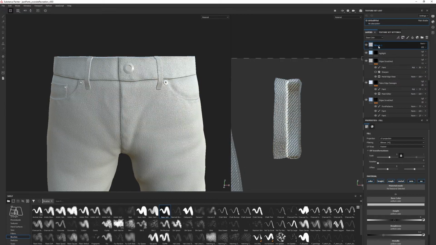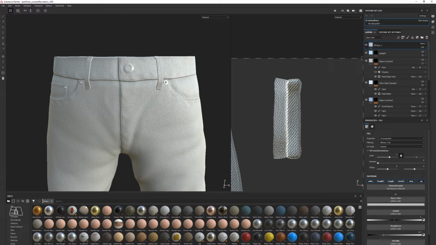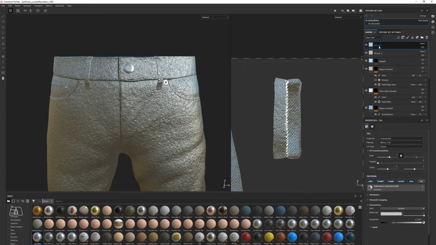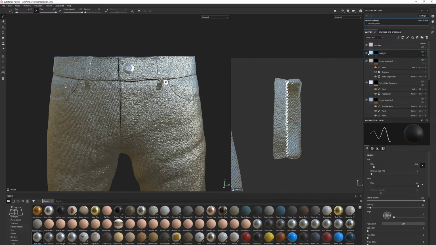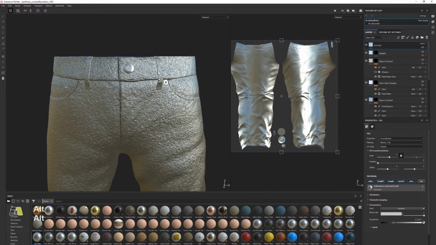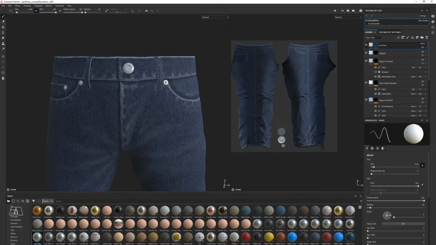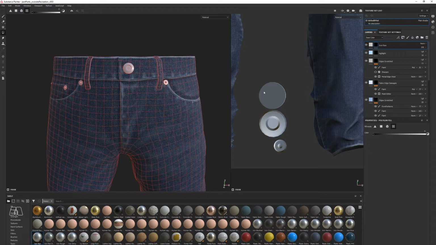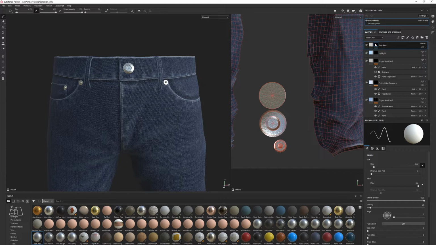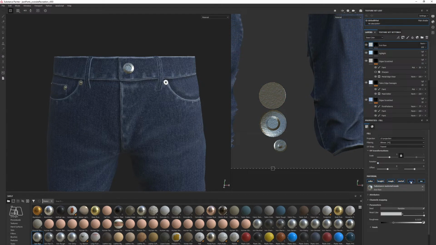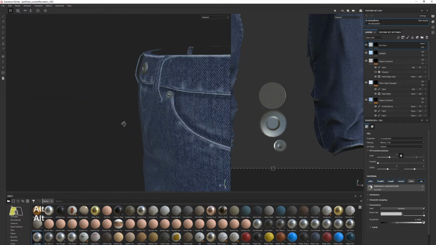Now I want to work on the button and rivet material, so I grab a metal material and drop it on the layer. And I add a black mask. And I select the polygon of the button and fill it. And I adjust the roughness a little bit. And now I have a shiny material there.